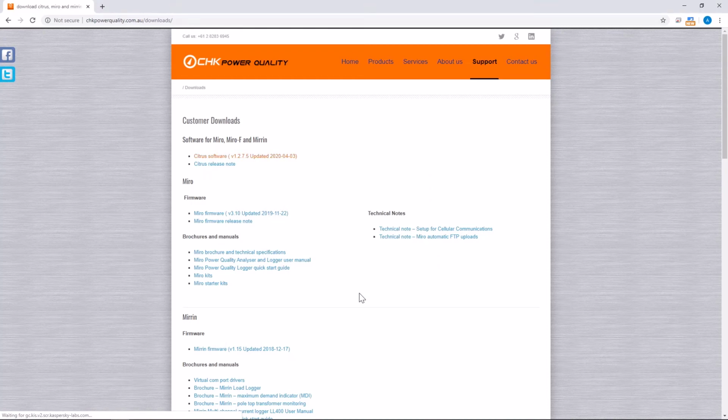Once the installation has finished, simply click on the Windows Start button and type in Citrus.